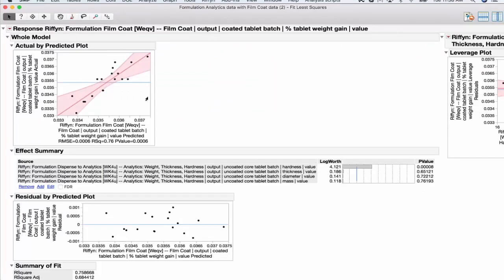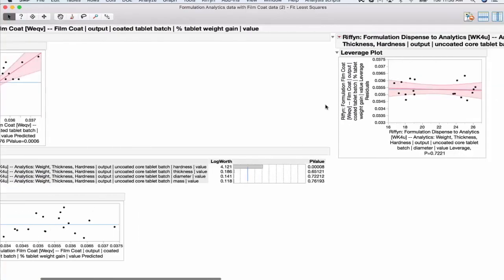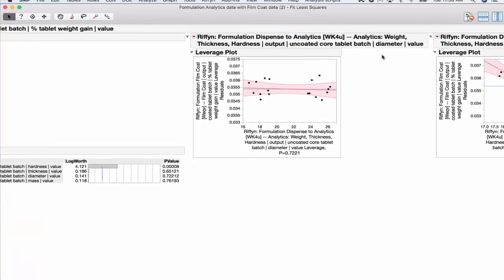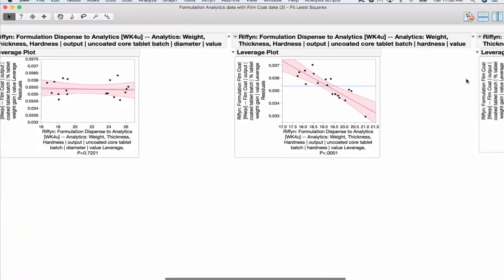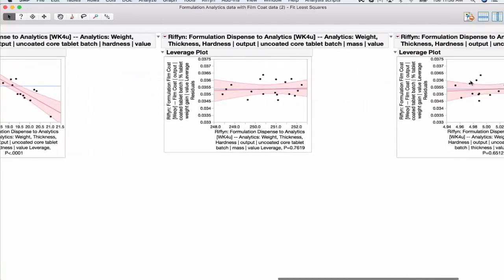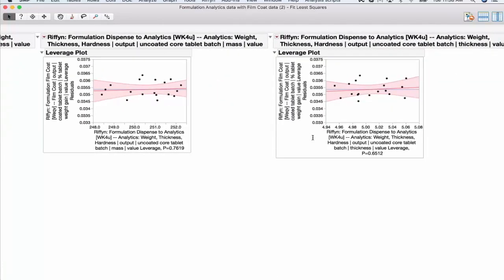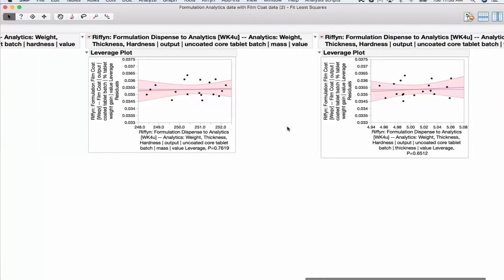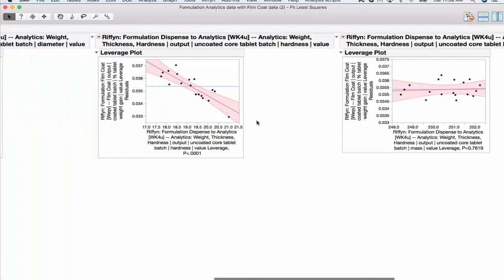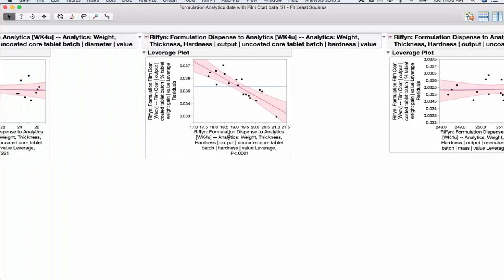Okay, so now what I wanted to understand was how the tablet properties affect the efficiency of my film coat. In the film coating, the efficiency measurement is the % tablet weight gain. And what I want to understand is how my tablet properties such as diameter, hardness, mass, and thickness affect the efficiency of film coat. I think you can just look and see that there's clearly a correlation here, where when I increase the hardness of the tablet, then my % weight gain goes down.